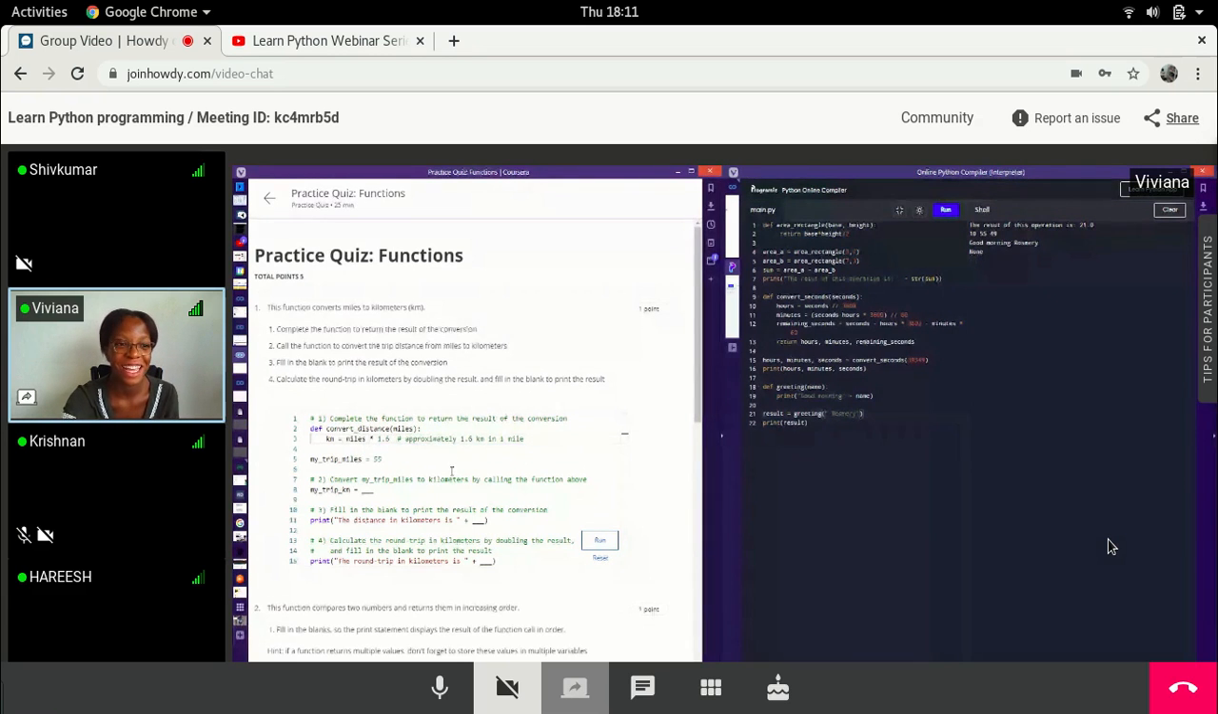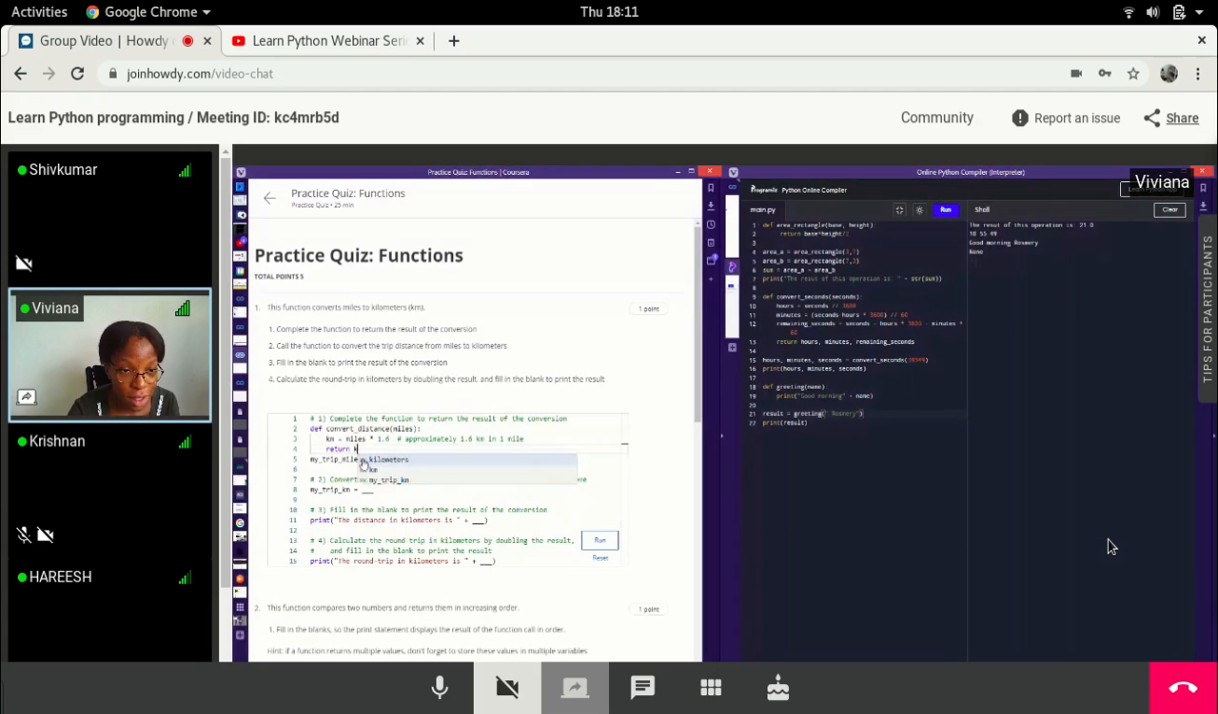Right. Okay. Now you got to return this. So you got to say return kilometers, because what happens is the function has to give back something. Okay. No, km. You have to write km. See, because that is the variable you've used, km. Right. Okay. So now the rest is okay.